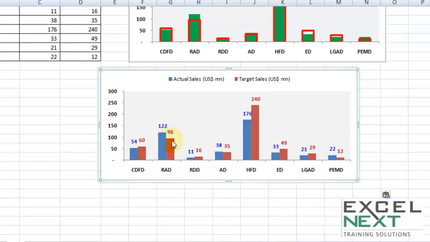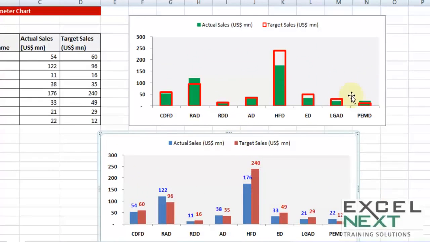putting these values side by side requires a bit of calculation internally in your mind. That is, how much is the gap? Let's say for HFD the target sales is 240 and actual sales is somewhat lower. Now if you compare it this way, it looks like a thermometer. So the red one talks about the target sales and the actual sales is somewhat less. It is easier to compare whether you have exceeded the target sales or have you met exactly or have you fallen short of it.